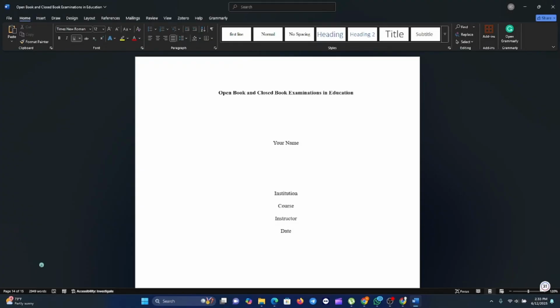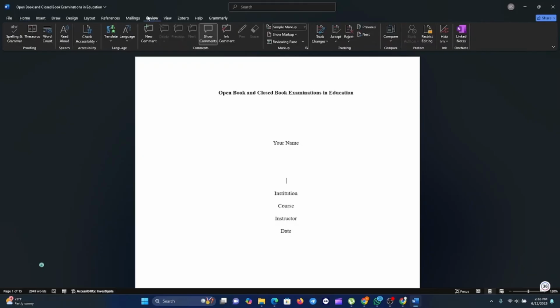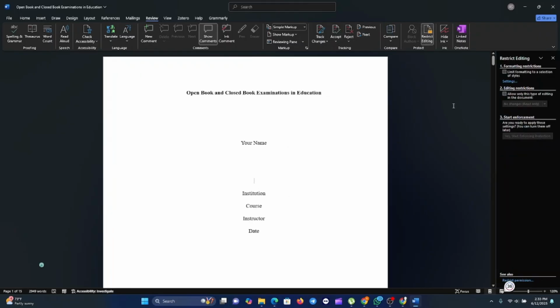Now, to fully restrict editing, you go to Review up here and click on it. Once you click on Review, there's this section that says Restrict Editing. You click on it, then it will give you this side panel. You can see you have that section.